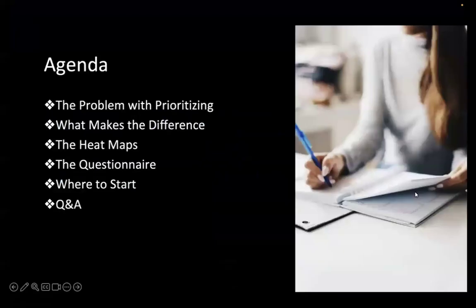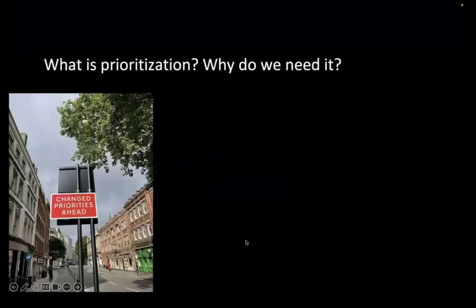Today we're going to be talking about the problem with prioritizing, what makes the difference, why the heat maps, what does the questionnaire have to do with that, where to start, and how to get answers to your questions if you have any. So let's start with the prioritization. Why do we need it?